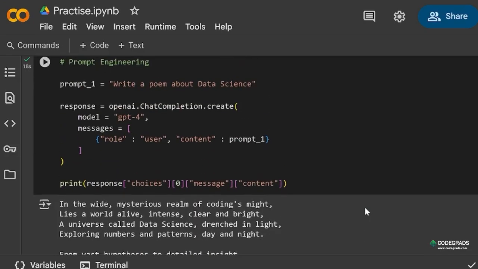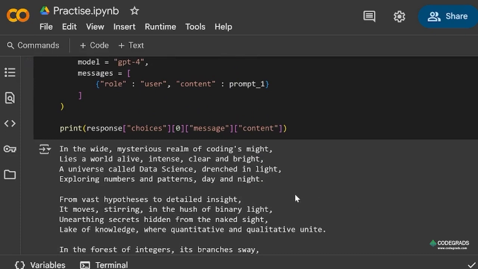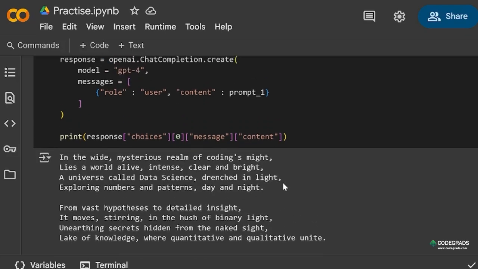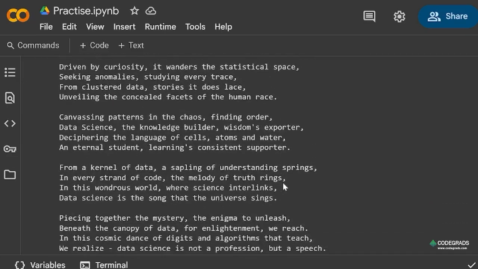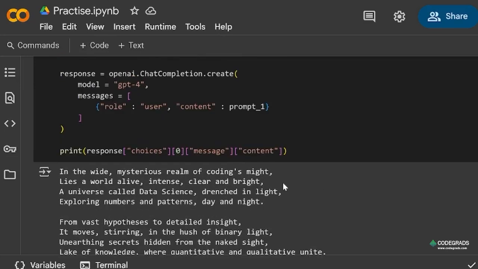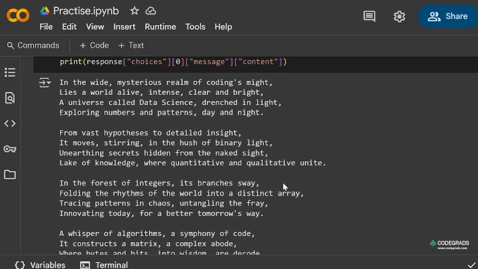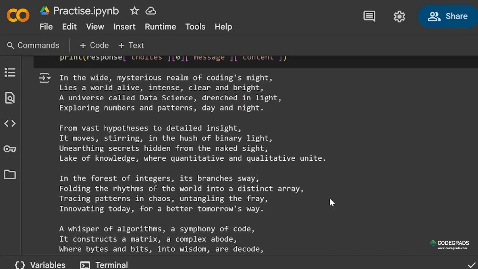Okay, it has given a poem about data science. In the wide, mysterious realm of coding might lies a world alive, intense, clear, and bright. So, quite an interesting and good poem. A universe called data science, drenched in light, exploring numbers and patterns day and night. So, you can see how we can use ChatGPT to write a poem, also quite a long one. I think we can win a poem competition by using such a poem, and it is quite good, and rhyming words are also there.